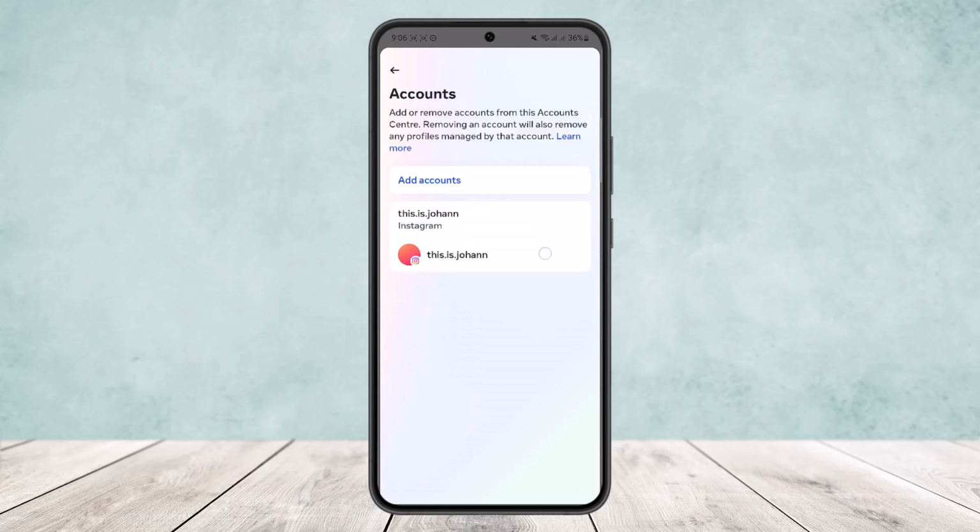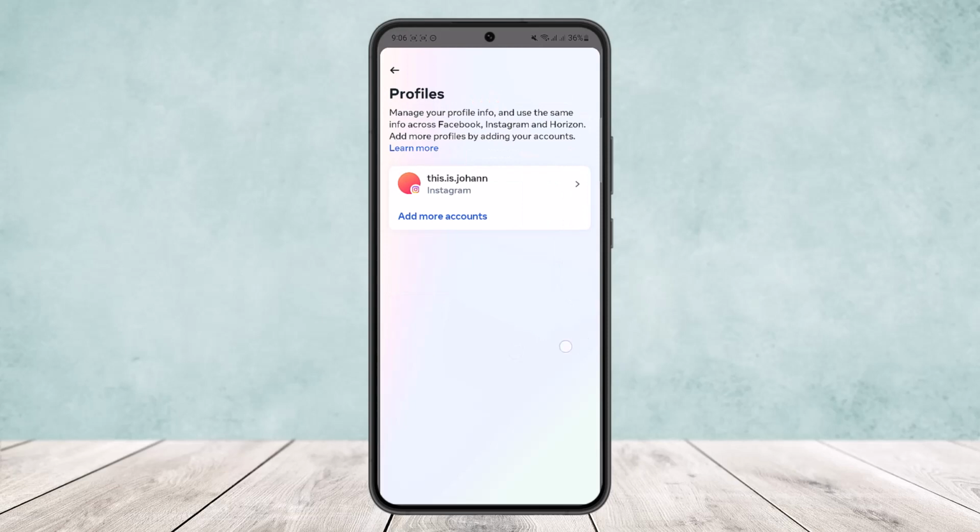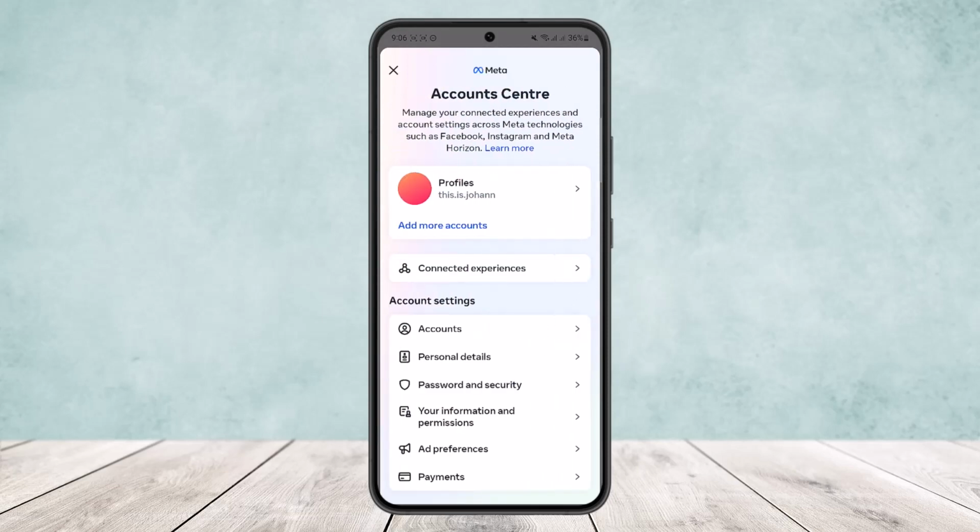Now here what you can do is, if you have multiple accounts here, you'll get an option to remove the accounts here under profiles. Simply head into your profiles option that you can see at the account center and then tap on it, and you'll be able to remove accounts if you have multiple accounts here. This is the way you can remove account from account center.